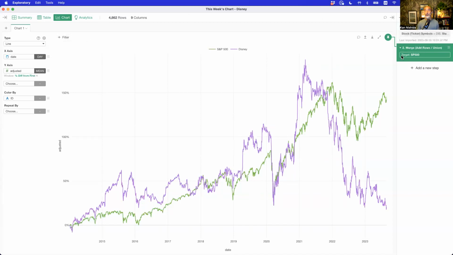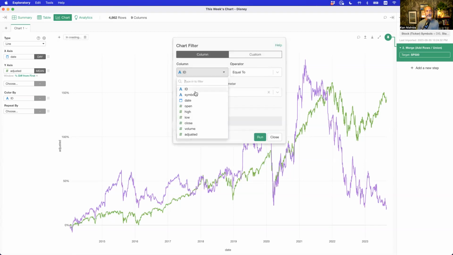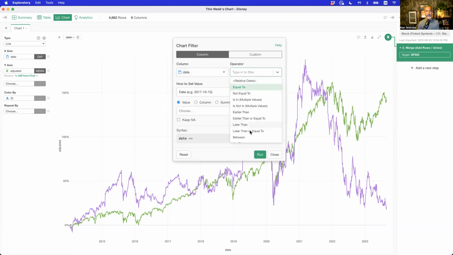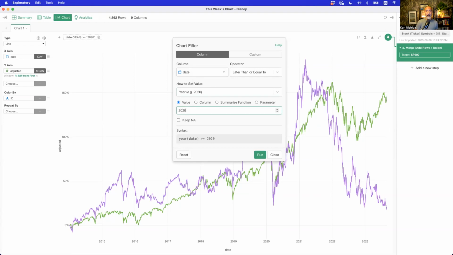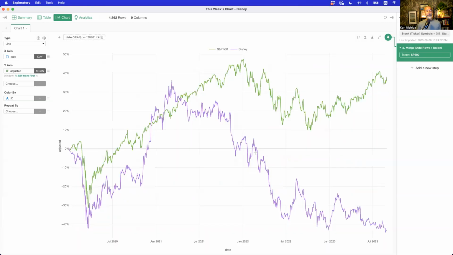You can create a chart step as well, but I'm going to just apply that filter only for this chart's data. Okay, so here I'm going to select the date column and then "later than or equal to." Then I can specify 2020-01-01, or what I can do is select the year and just type 2020. That means 2020 or later. So that means it will return only 2020, 21, 22, and part of 23. Okay. So now here it is.